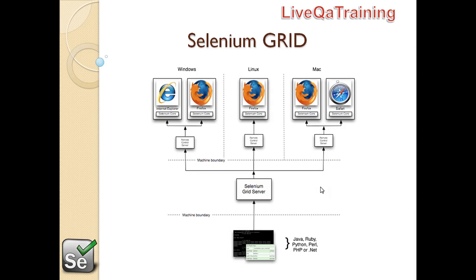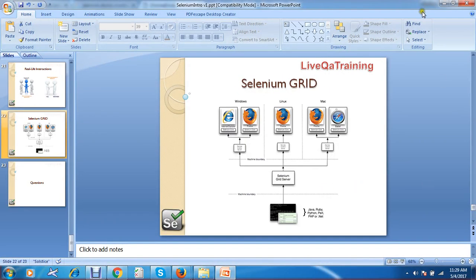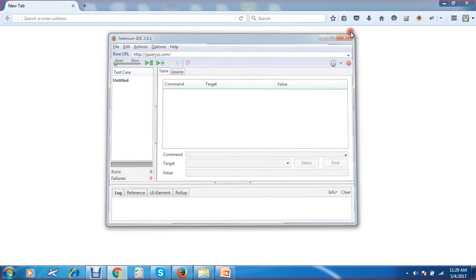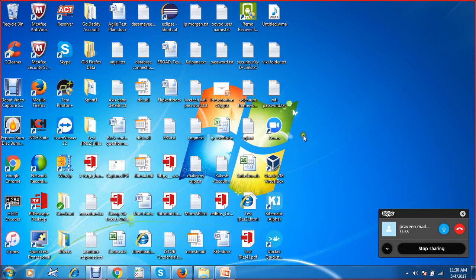And now let us go and do some simple example. I just want to open my Gmail, and I just want to enter some email address in my gmail.com. Let's see how to do that.